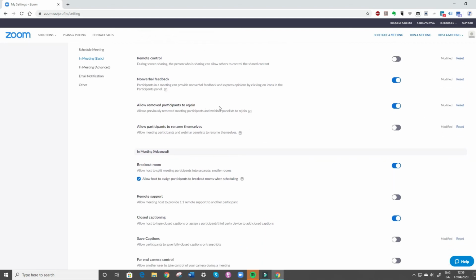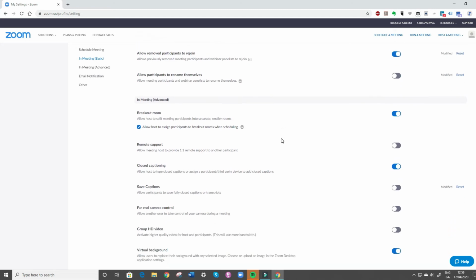Allow removed participants to rejoin. You might have somebody in a training or a meeting and you might have to say, listen, can you go out and just take five, I'll let you back into the meeting. You're still logged on, and then they will ping back into the meeting room, and you are going to let the participant rejoin the meeting.